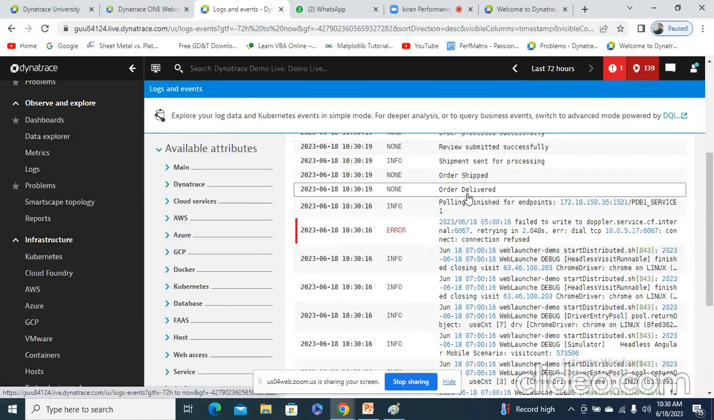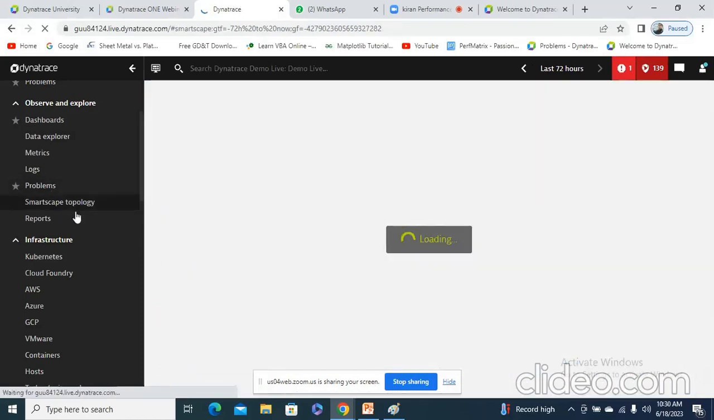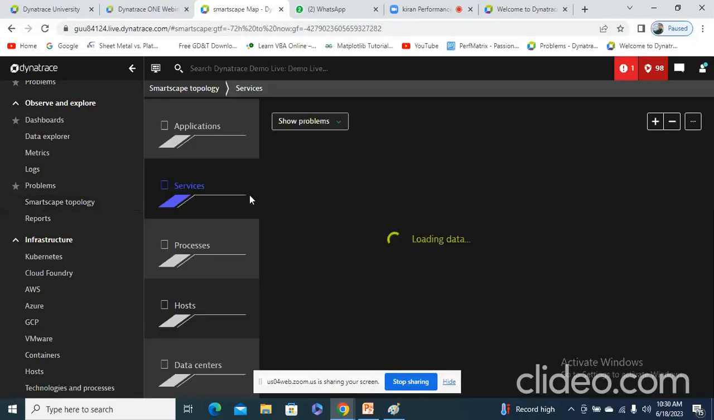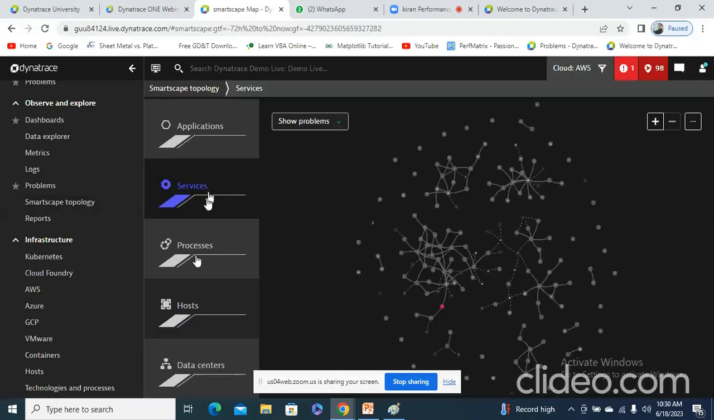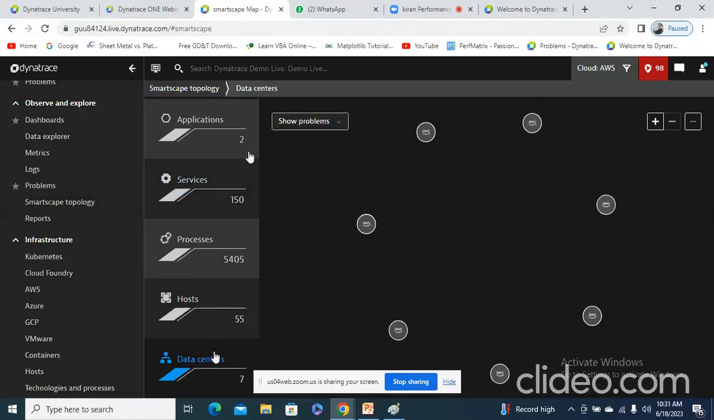See, at 10:30 order delivered, and at 10:30:19 order shipped. Like this, every log we can see from here. And here is Smartscape technology topology, which means the whole application level, service level, process level, host level, and data centers we can see at a glance, like in which data center we are facing any problem. If at AWS we are facing any problem, it will trigger a red mark.